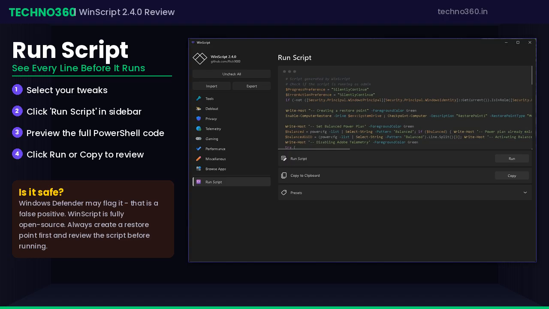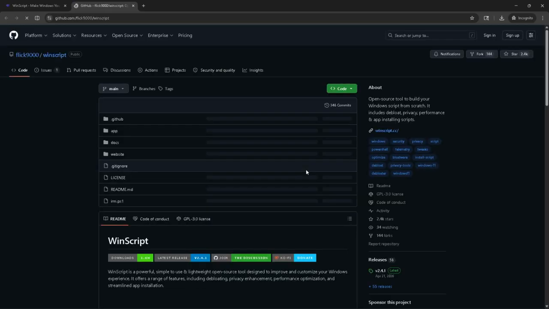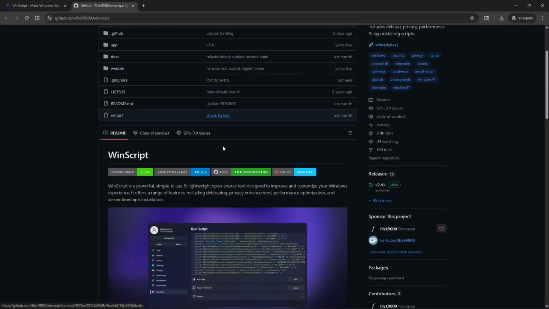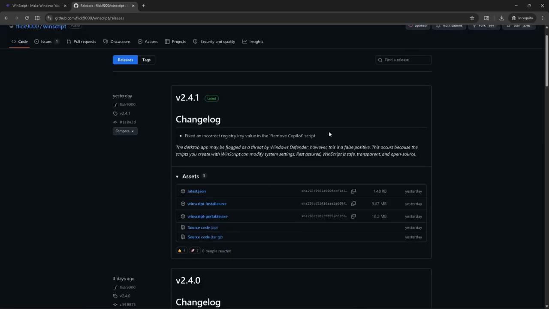Now, is WinScript safe? Yes, but here is the context. Windows Defender may flag the app because it generates scripts that modify system settings. That is a heuristic trigger, not malware. The project is fully open source. Every line of code is readable on GitHub. Always create that restore point first. Stick to tweaks you understand, and do not enable everything at once just because you can.